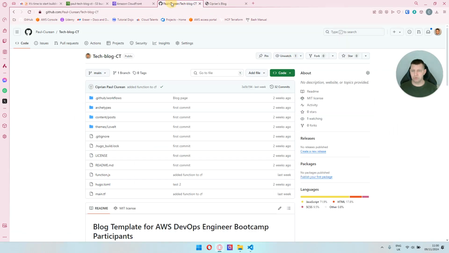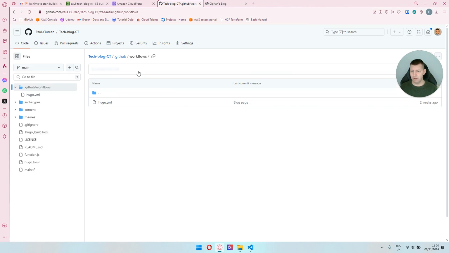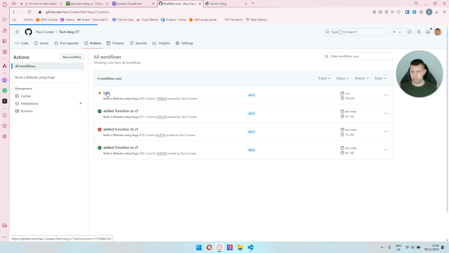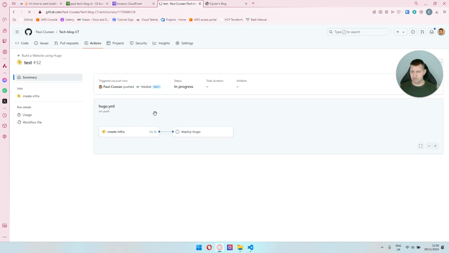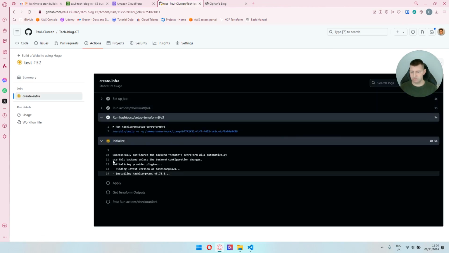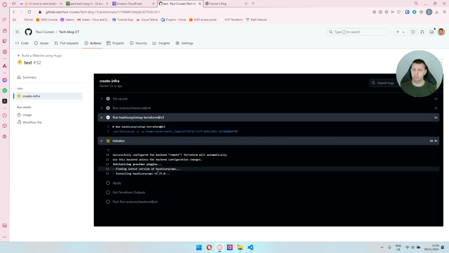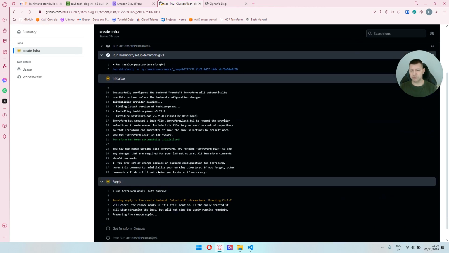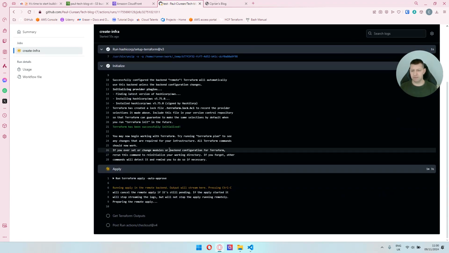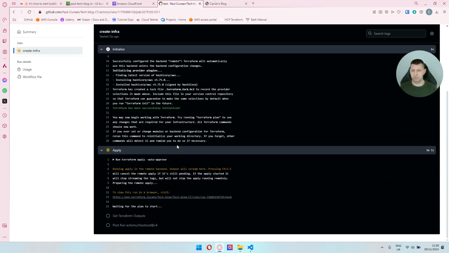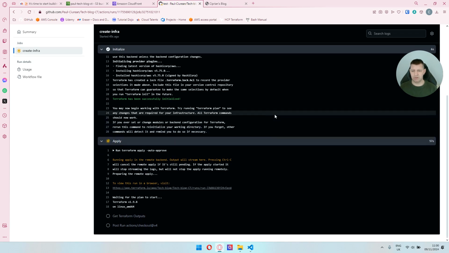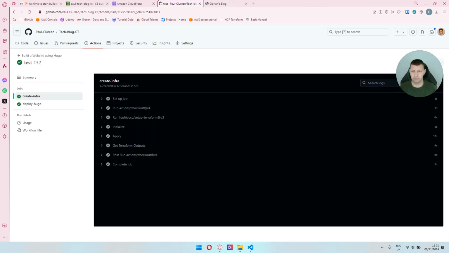Now let's go to our pipeline and see how it's building. We have the test, and this is just creating the infrastructure. It's running to create the infrastructure, but because we already have it, this will just take a bit. It will just give you an update, a refresh, let's put it this way. I will stop the recording for now and get back to you once it's done.